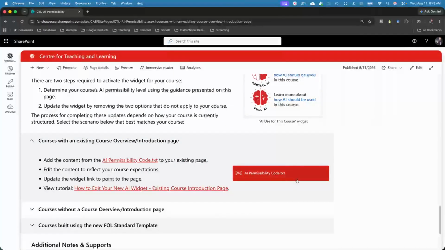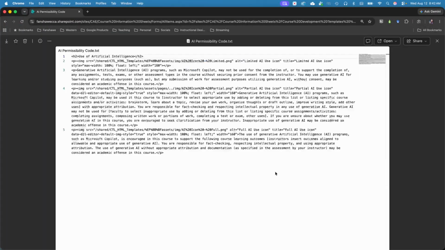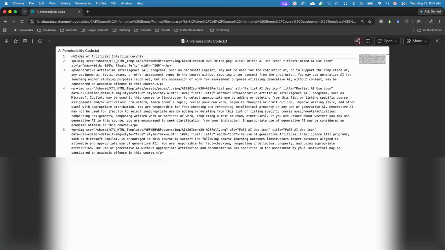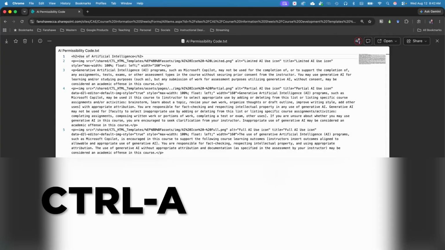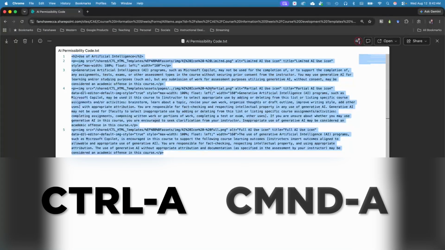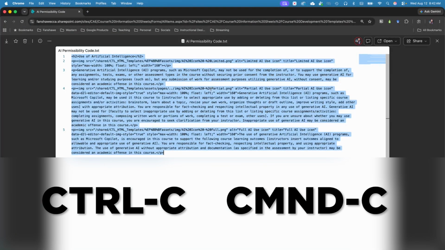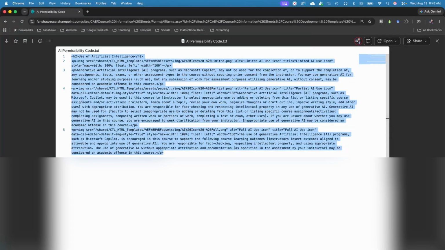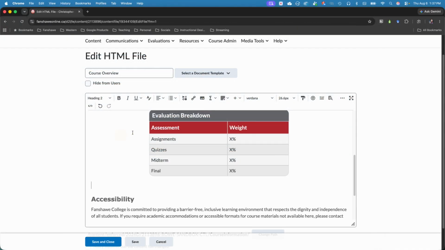Open that file, select All by pressing Ctrl-A on your PC keyboard or Command-A on your Mac, and next Copy by pressing Ctrl-C on your PC keyboard or Command-C on your Mac. Now, come back to your web page in FOL.